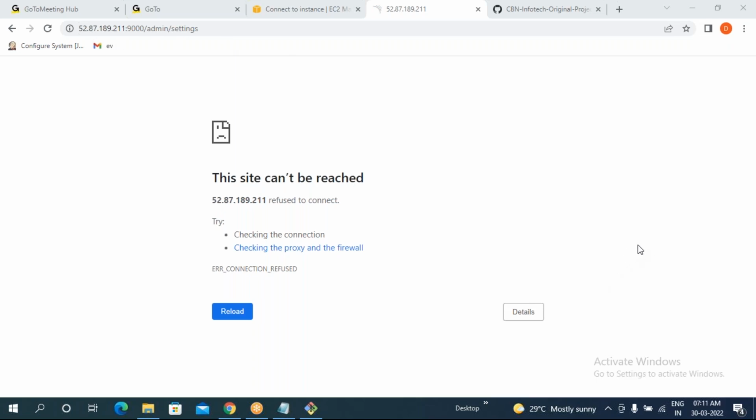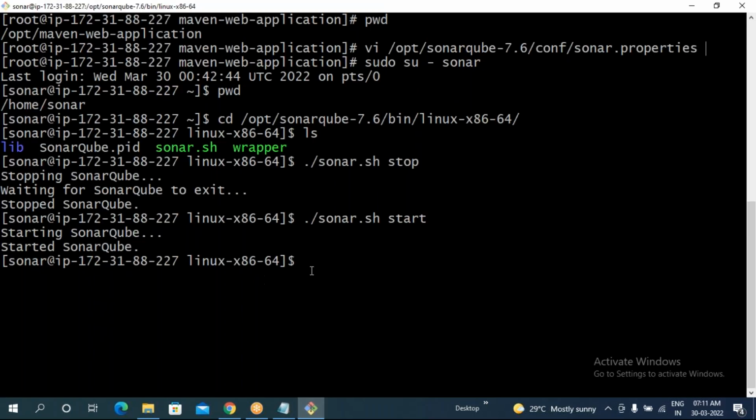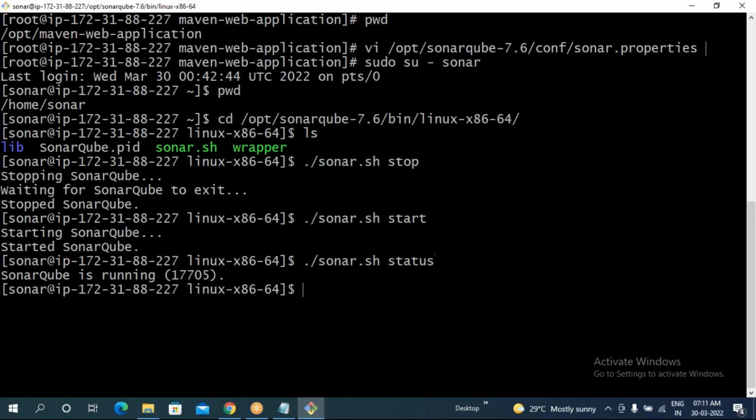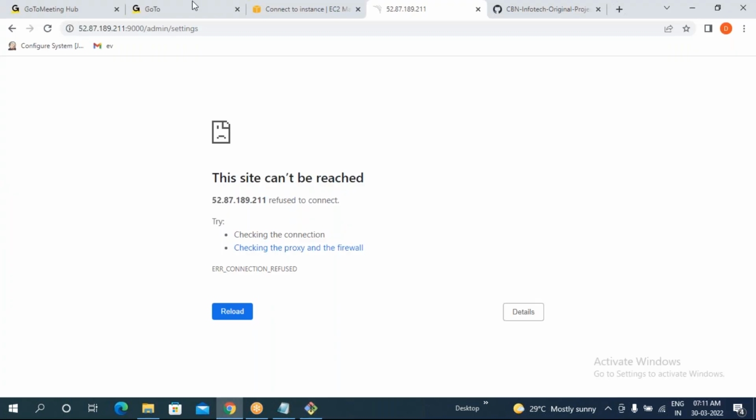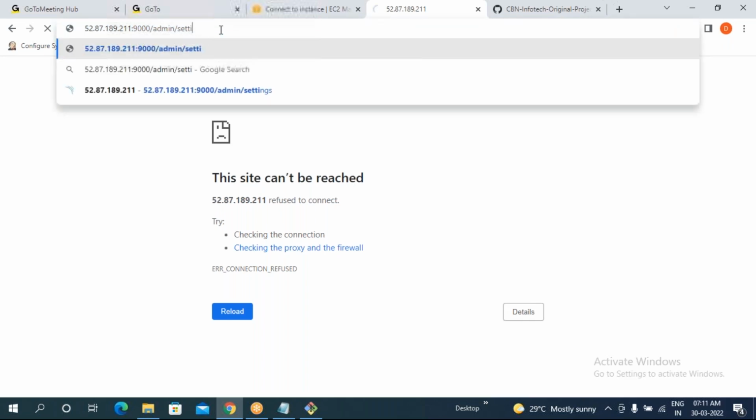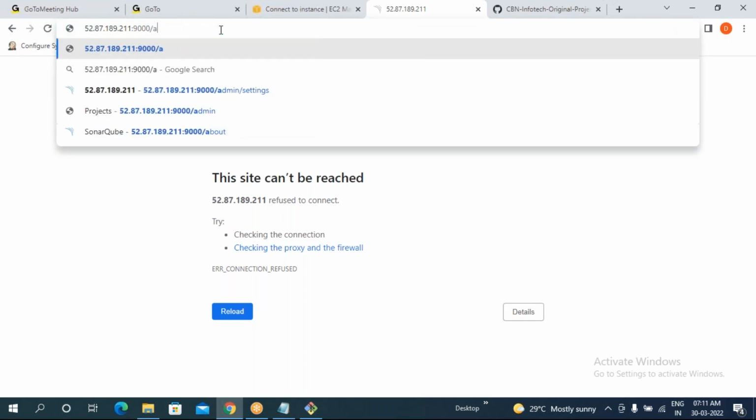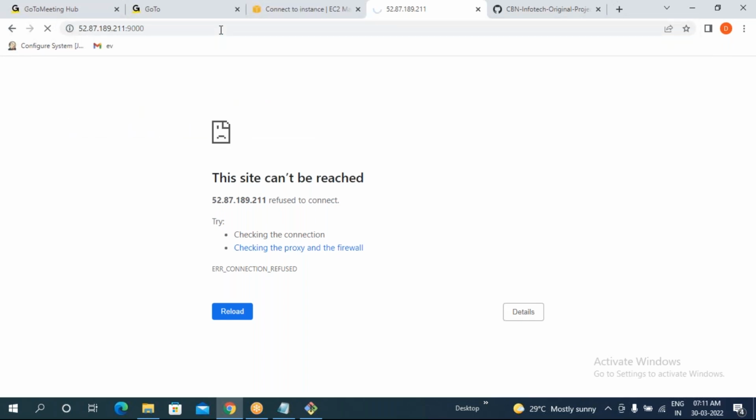Not accessible. What is the reason? Of course, let me check the status here. Status. It is showing running only, but I am not able to access it. What is the reason? You know the reason, right? The reason is I have changed the port number, right?